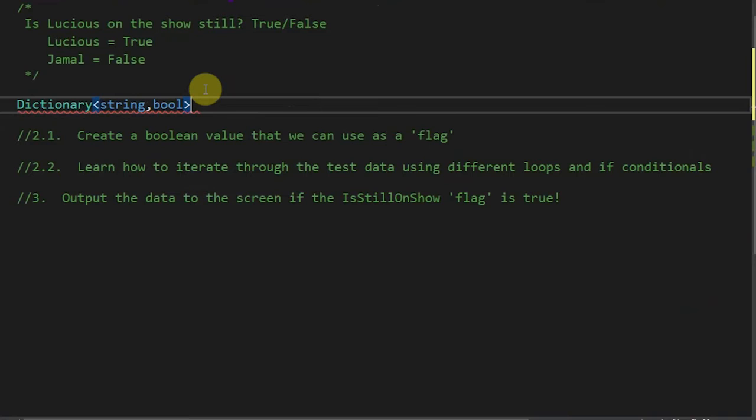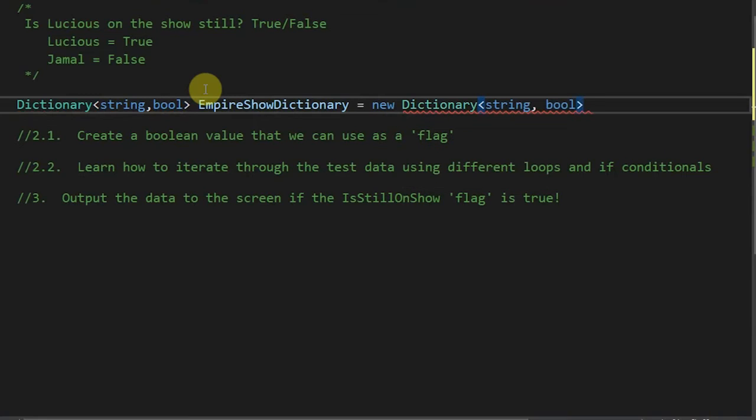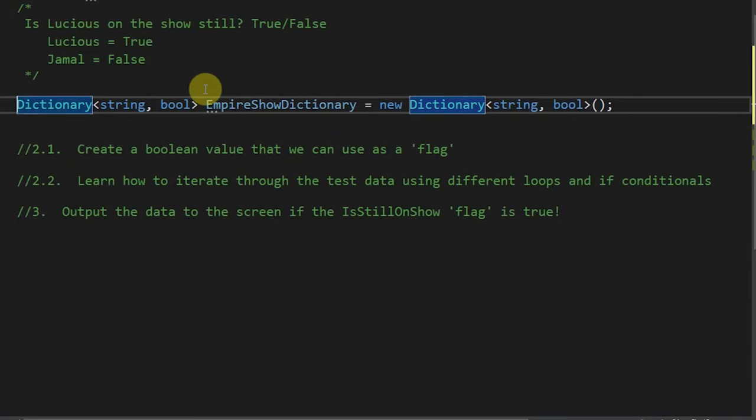Now we're going to give our dictionary a name. Let's just call it Empire Show Dictionary. And then we're going to make it a new dictionary. As you type, IntelliSense will automatically do some stuff for you. You can just hit tab, and then to create the reference to the new object, we need to make an open parenthesis and an ending parenthesis and put a semicolon on the end. And now we've made another container where we can store our key value data.